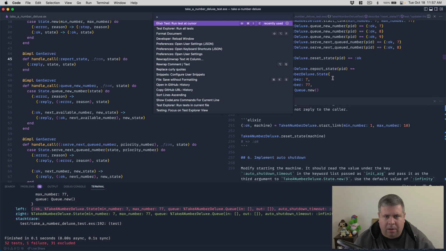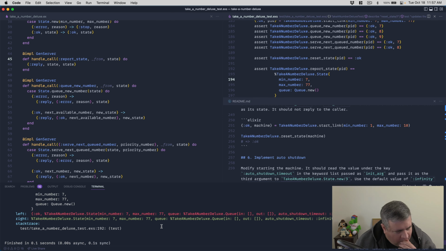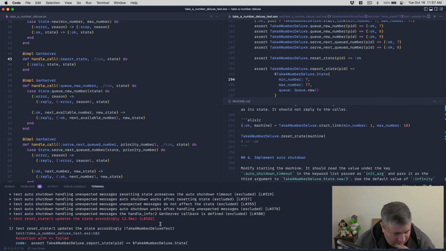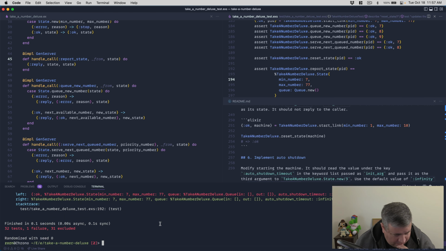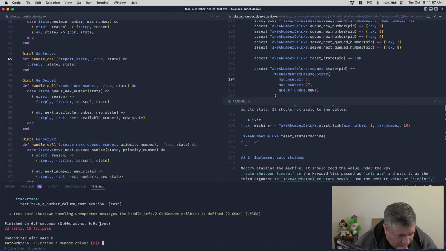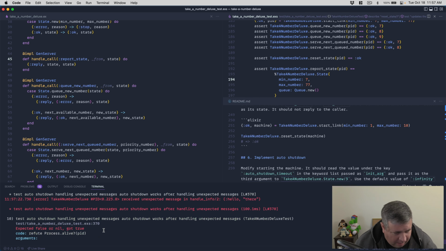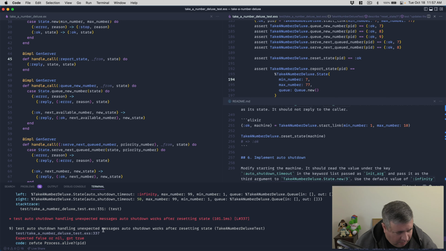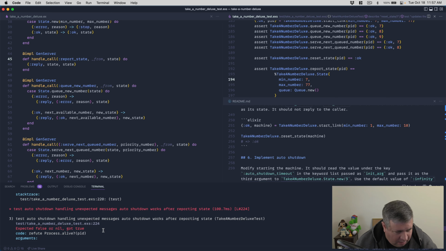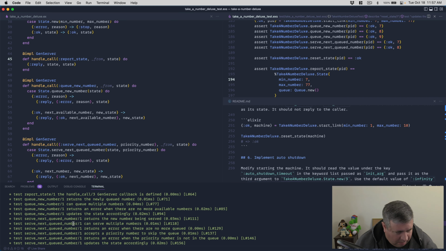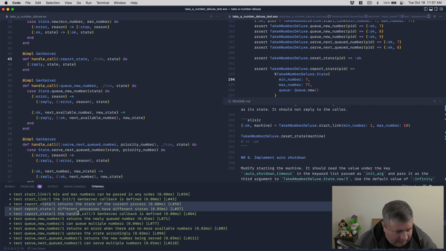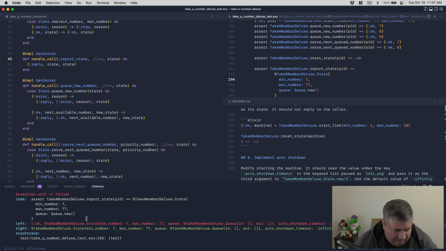Run this again. Run a cursor. Why did you do that? Let me run all the tests in the console just so I can see. Yeah, we got a lot of failures because we're not there yet. We don't do the auto shutdown stuff yet. Fine. But the report state stuff, all these pass. So it's curious why this would fail.